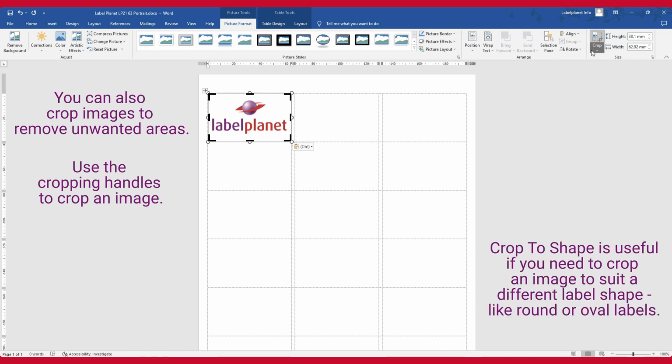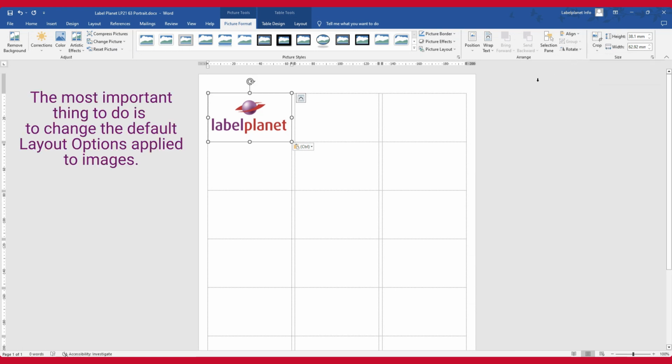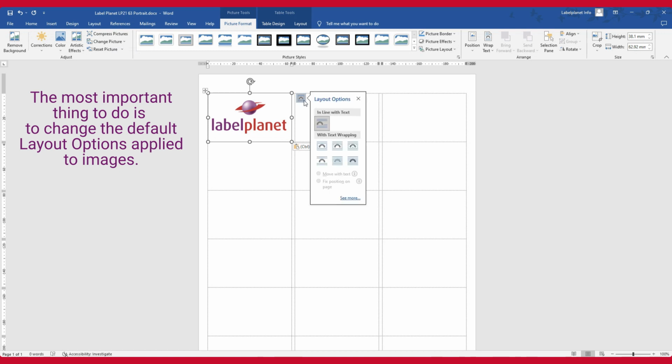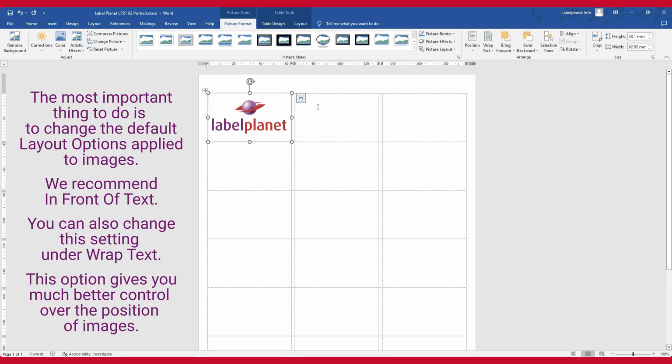Crop to shape is useful if you need to crop an image to suit a different label shape, like round or oval labels. The most important thing to do is to change the default layout options applied to images. We recommend in front of text. You can also change this setting under wrap text. This option gives you much better control over the position of images.